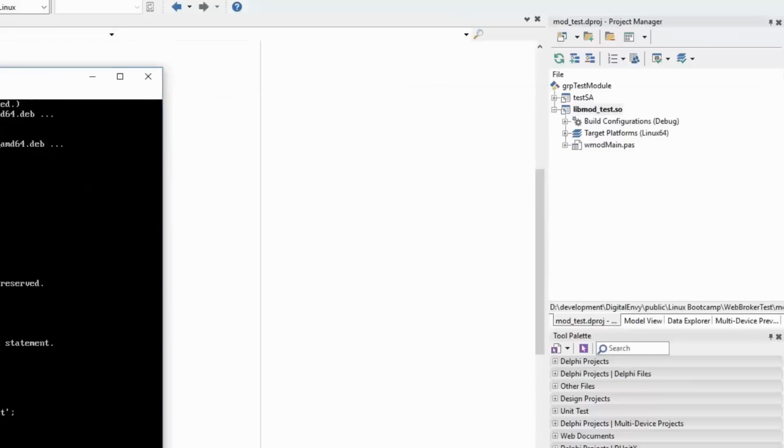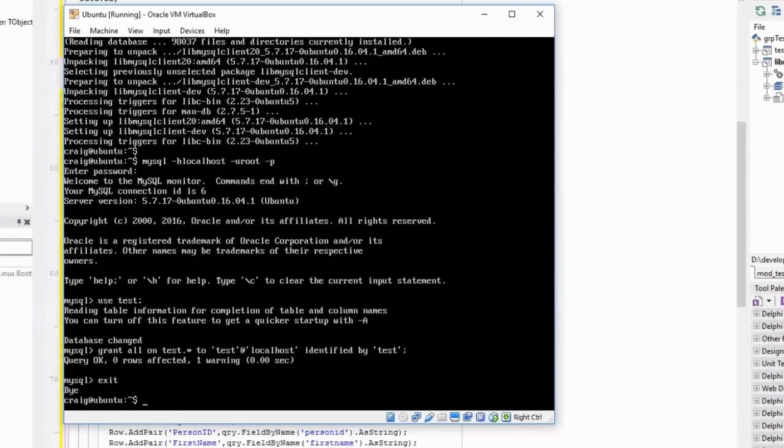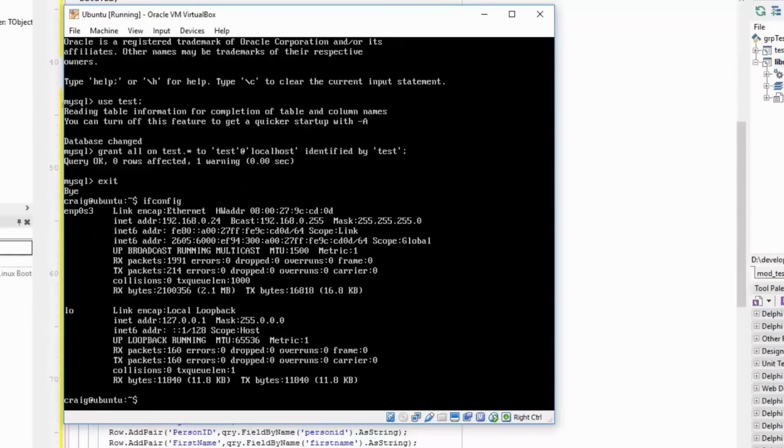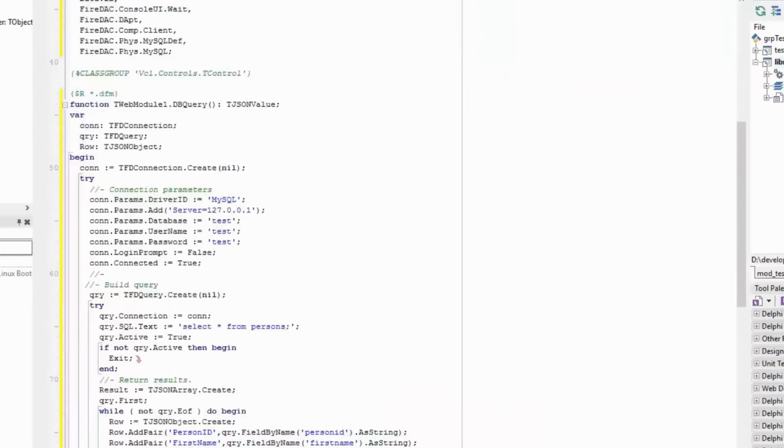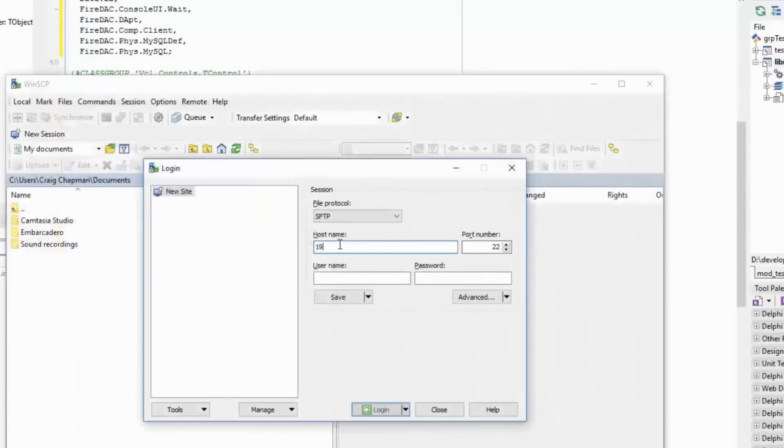And as my server is constantly changing its IP address, I'm going to double check where that's sitting now. So ifconfig, and I'm on IP 24. So I'm going to open up my WinSCP, 192.168.0.24, username Craig, and log in.